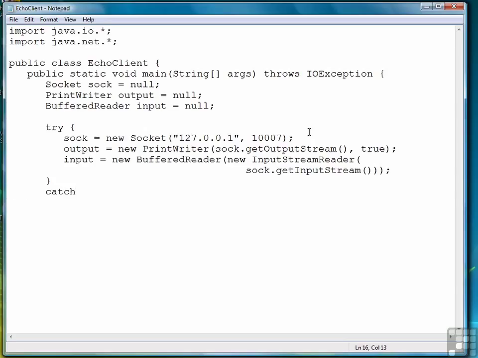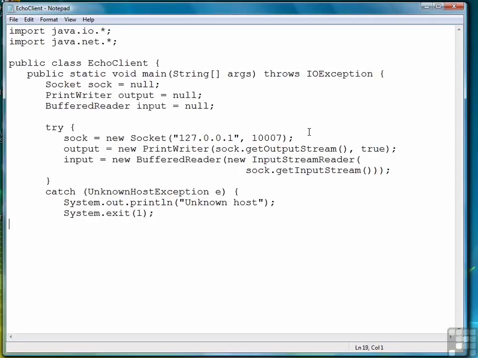So now we're ready to do our catches. Our first catch catches an unknown host exception. If the local machine is not working for some reason, we'll get this exception. And then we'll just create a second catch for any other exceptions. The only other exception that we would probably get would be that we can't connect for some reason.